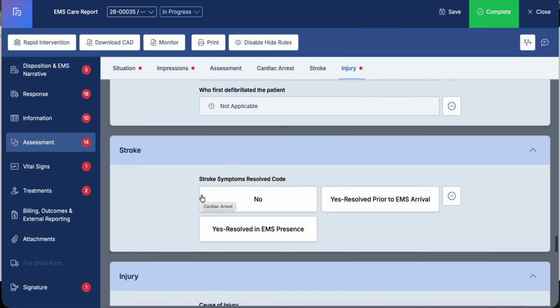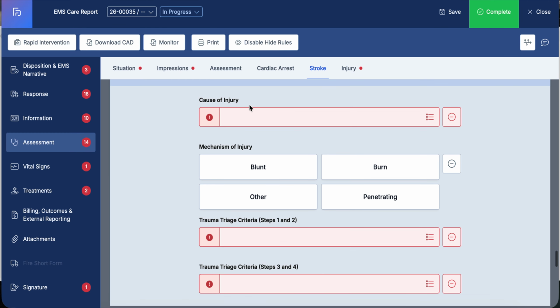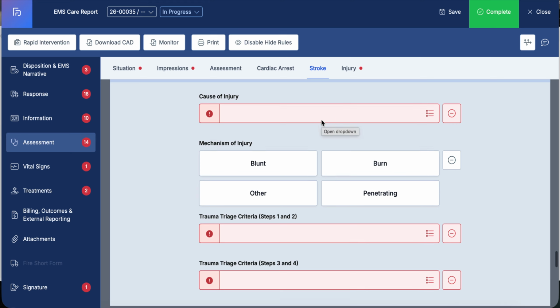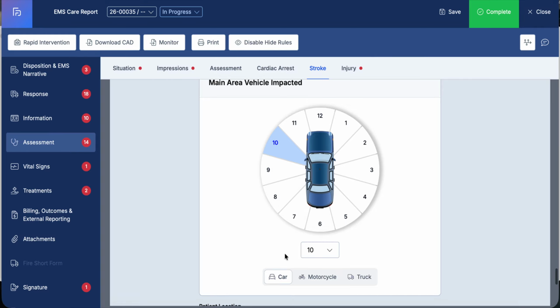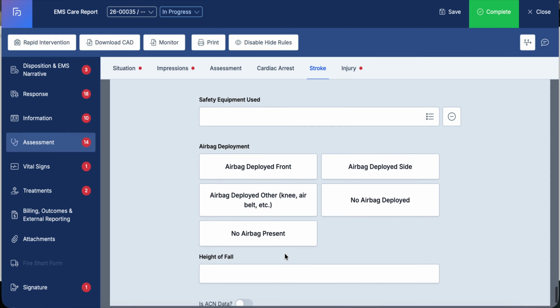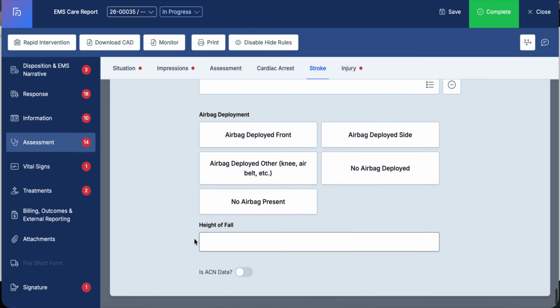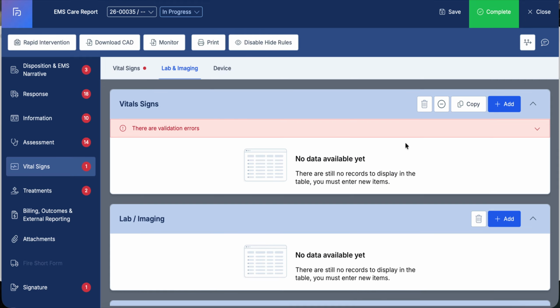You just keep cruising. As I was saying with the injury, with the trauma related questions, if you selected yes for injury, then you get a cause and trauma criteria and all this stuff, so you just answer those. Vehicle impact locations, airbags or not, height of fall, stuff like that. So we'll just keep cruising.